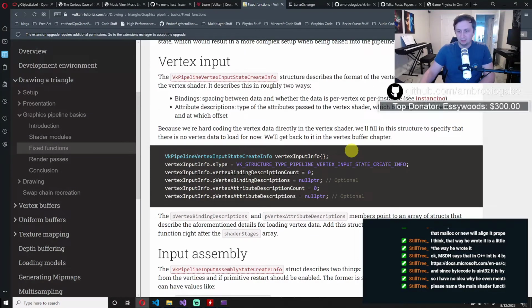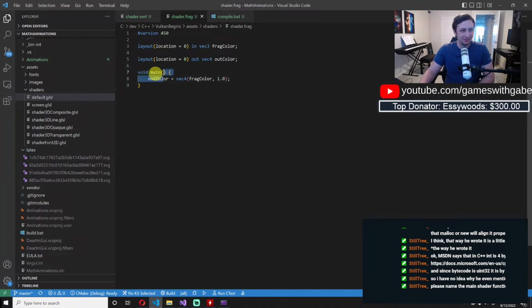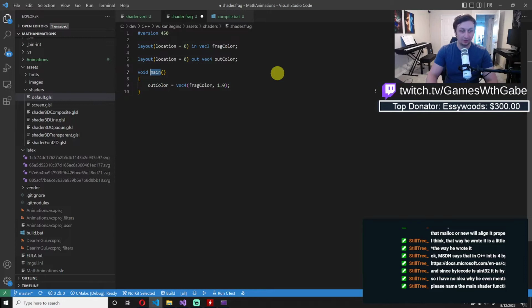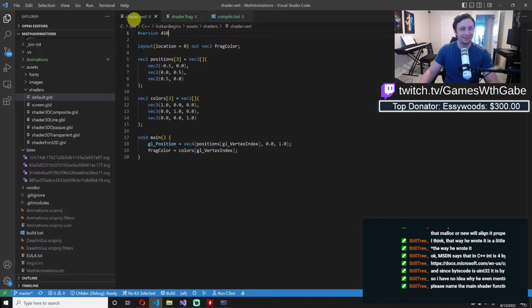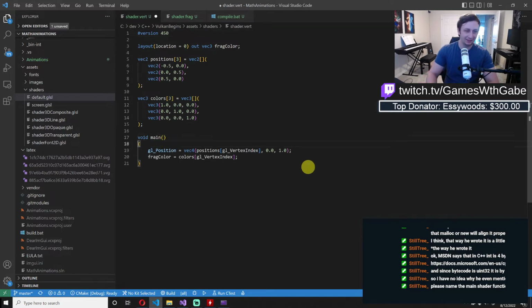Please name the main shader function to something silly. Will do. Why is this not on a new line? That's not cool. Well, you guys are going to have to help me come up with a name. I'll name this one Still Tree since you were the one who suggested it. And then for this one, I have no idea. Vulkan Pain will be this one because that's what we're going through right now.